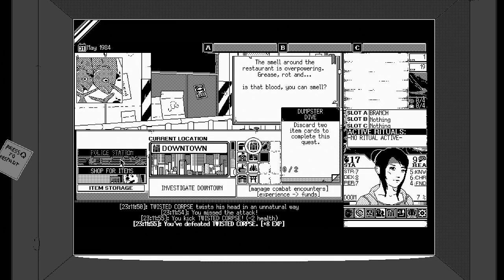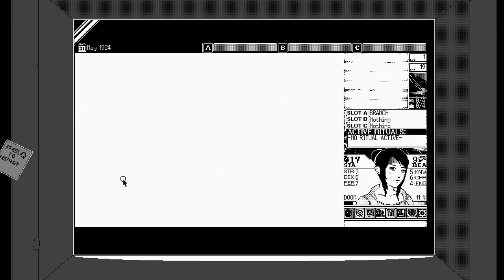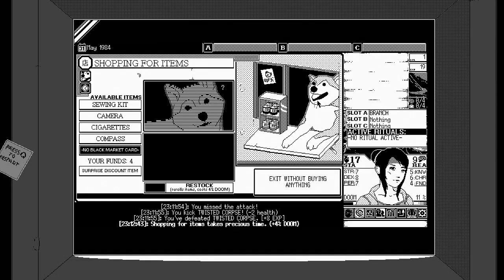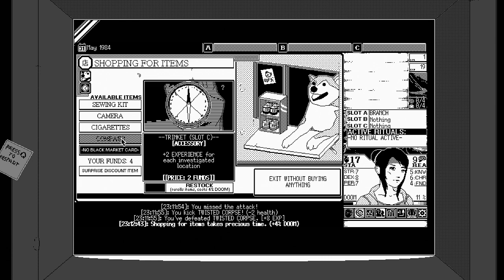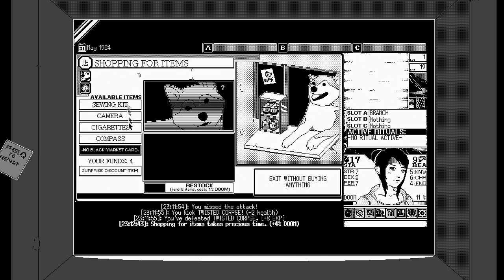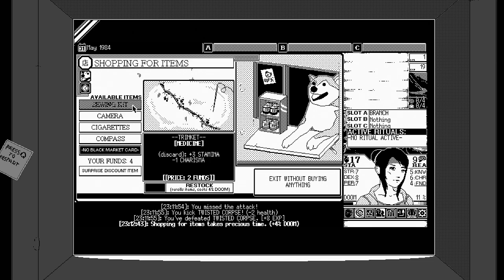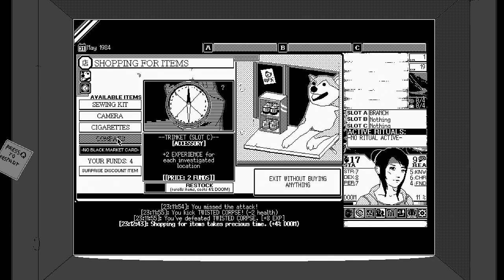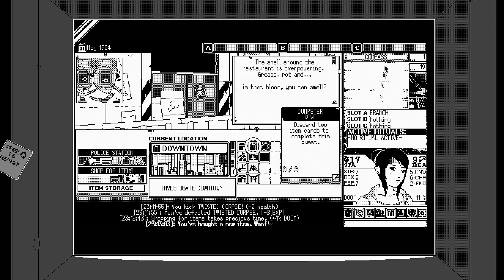Police station. Shop for items. The smell around the restaurant is overpowering. Grease, rot. Is that what you can smell? I kind of want to have a look at the shop. Oh my god, it's a Shibu. I mean, I don't know if I want cigarettes. What's that? Sewing kit? Medicine. +3 stamina, -1 charisma. Yeah, I'll actually get the compass.